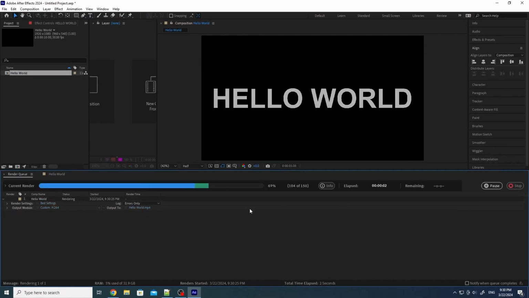The composition is not too difficult to render, so it will take just a couple of seconds. And finally, you can go to the folder to get your MP4 file.